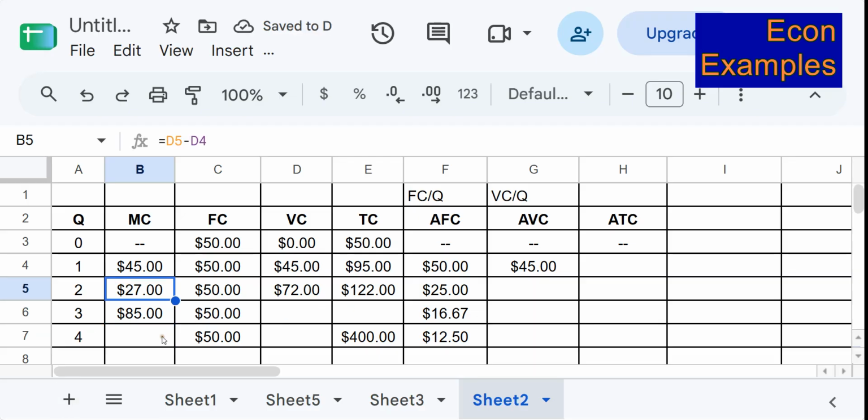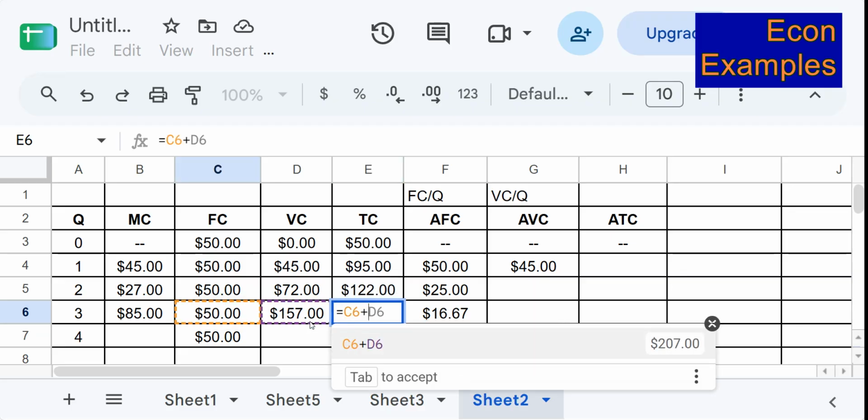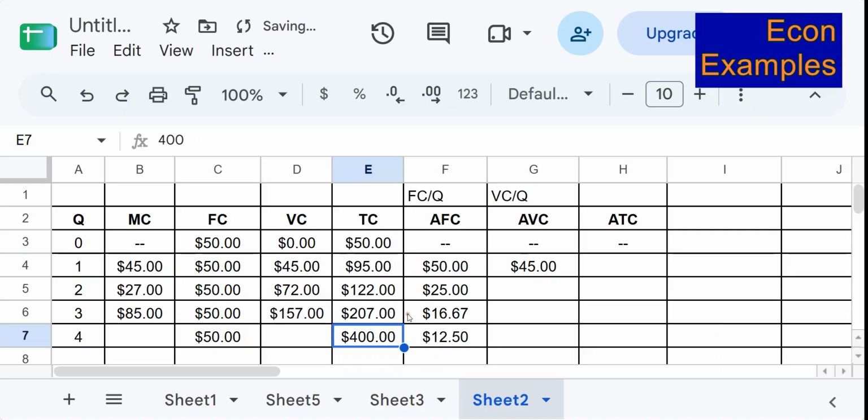And then we just need this value here. For that one, we know what the marginal cost is. So we know that marginal cost plus where we came from is our new variable cost. Okay. And again, it's already recognizing what I'm doing. So fixed cost plus variable cost, I got 207.